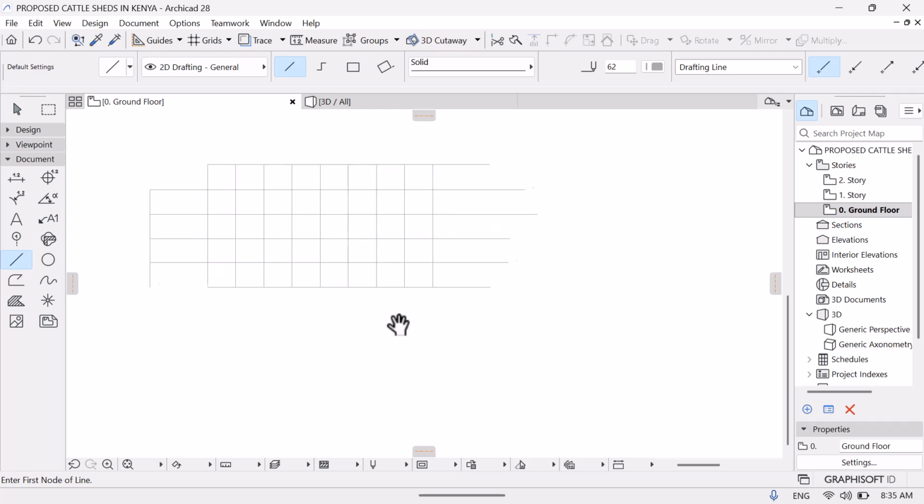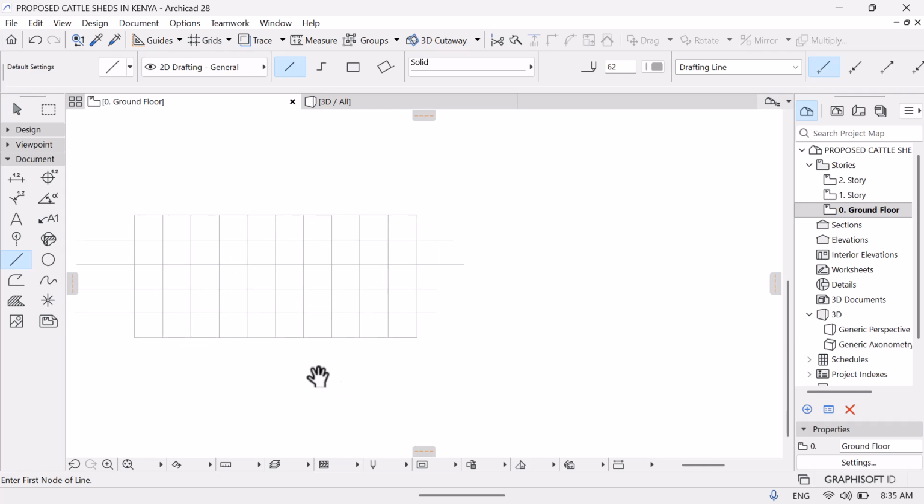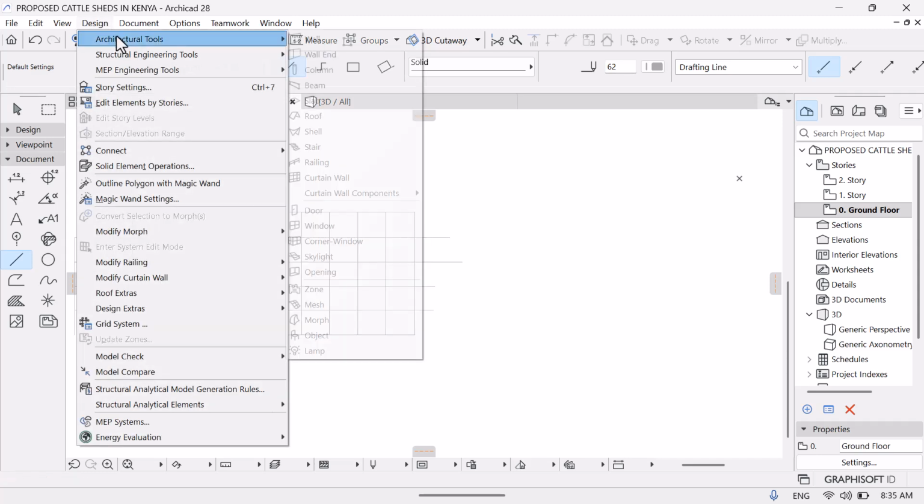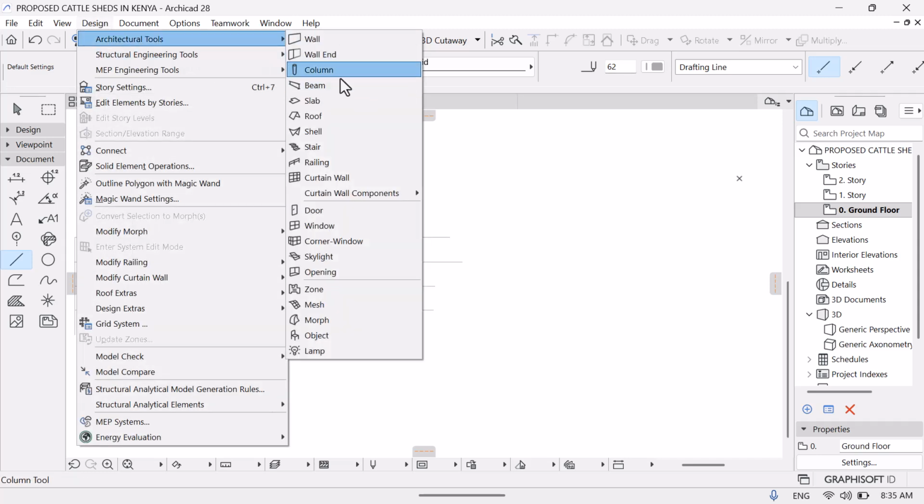Now we are good. Our next step is to place our columns, the vertical members. To do that, you come to the design tool, the architectural tools, and you tap into the column tool.